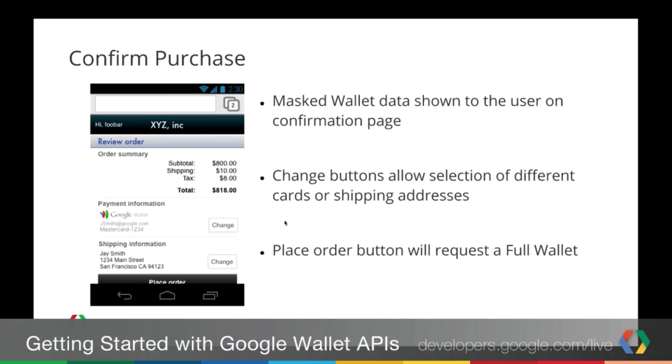Once the customer has settled on particular shipping information and payment information, you can compute the exact shipping charges and tax and provide a total charge amount. In the case of a Masked Wallet request, the charge amount was just an estimate. Generally, it would exclude shipping and tax because you don't know at that point what the tax or shipping charges are. So once you get in this state, you have a place order button where the customer confirms the purchase.